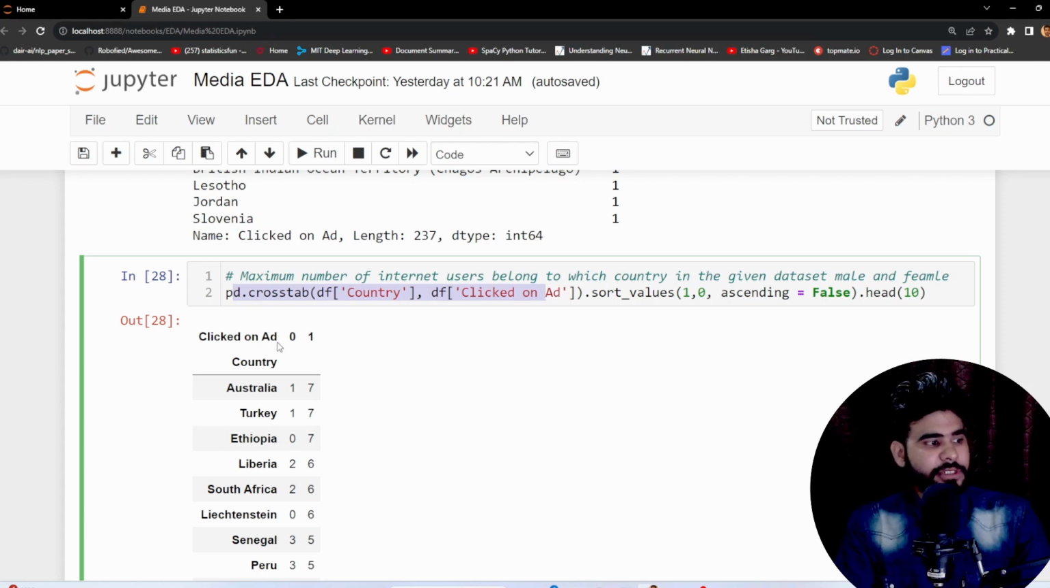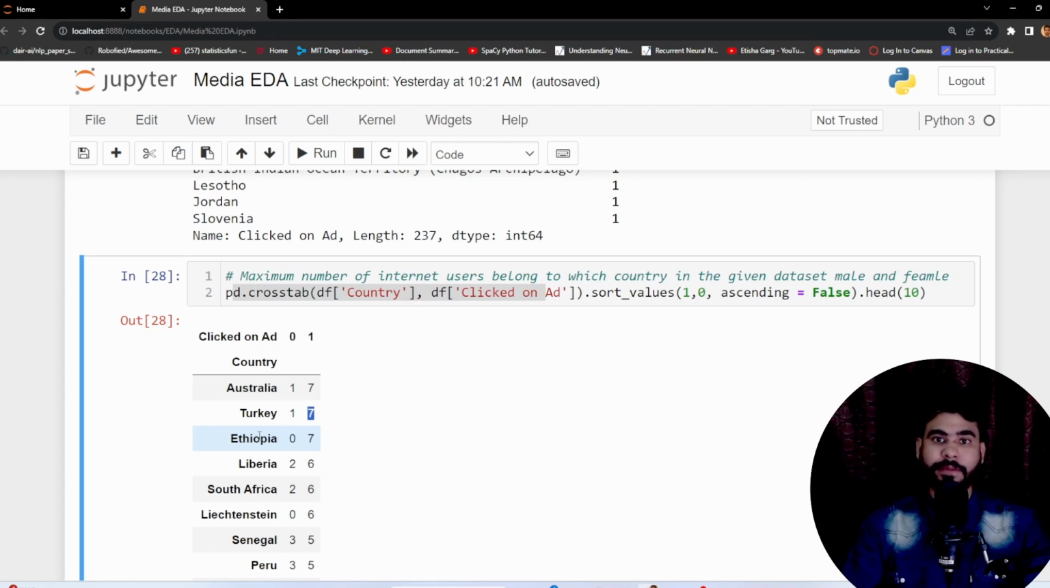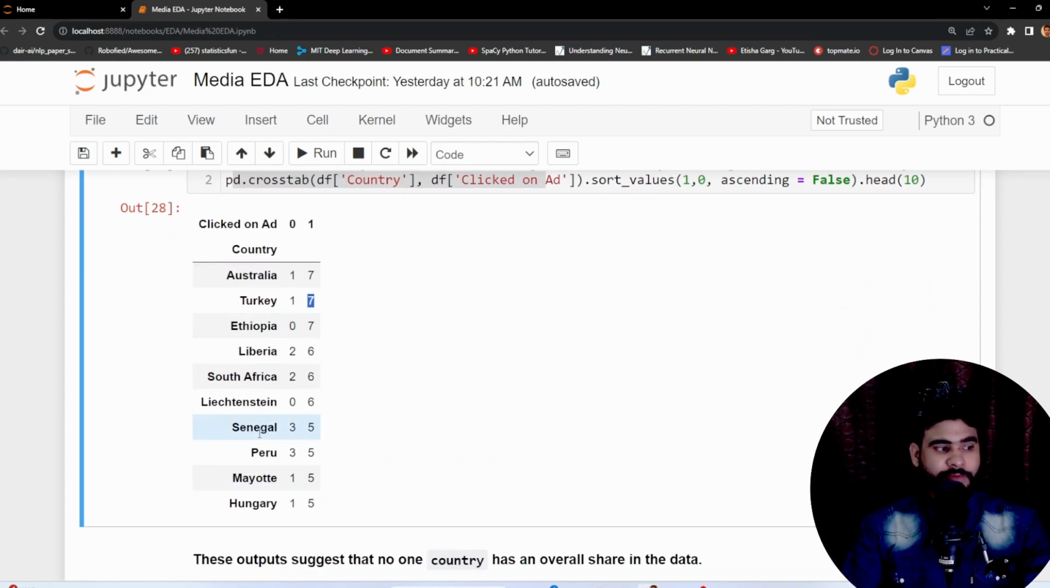Okay, now as you can see here, if I talk about the country column, in Australia, 7 people out of 8 are going to click on the ads. If I talk about Turkey, yes, out of 8 people, 7 people are going to click on the ads, and 1 person is not going to click. So again, here we have 90% accuracy, 90% of the people are going to click on the ads. Now we have the same information for our other countries as well. So Hungary, South Africa, Libya.